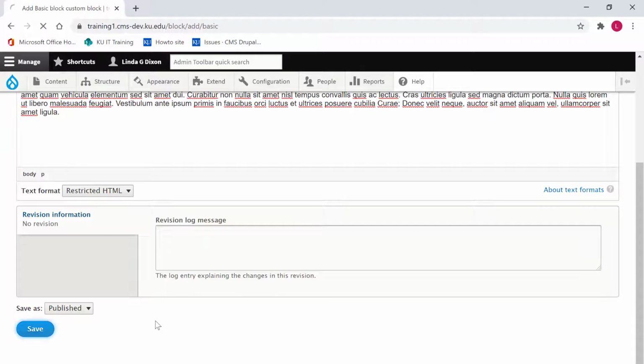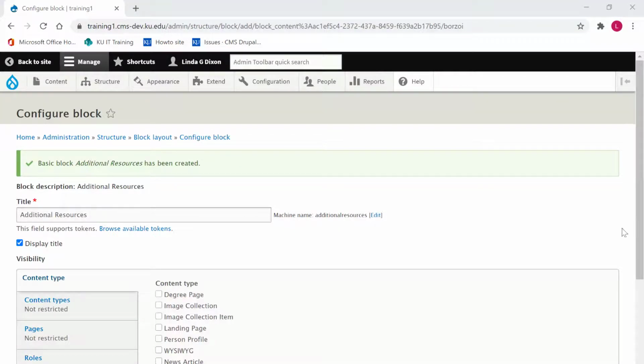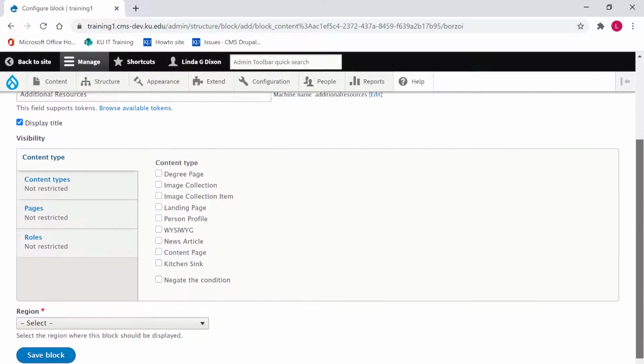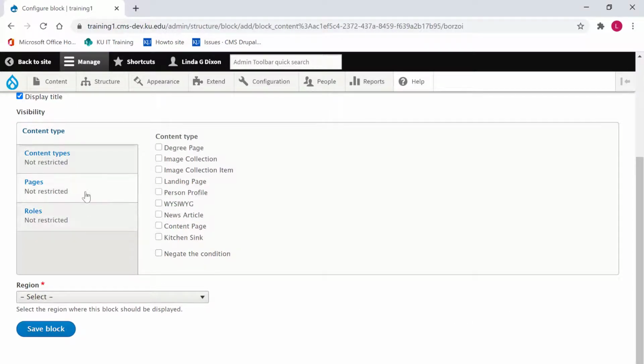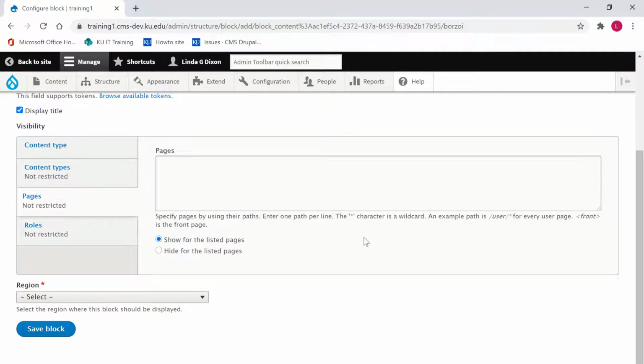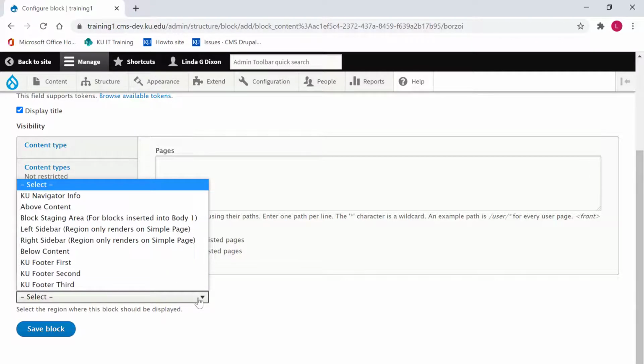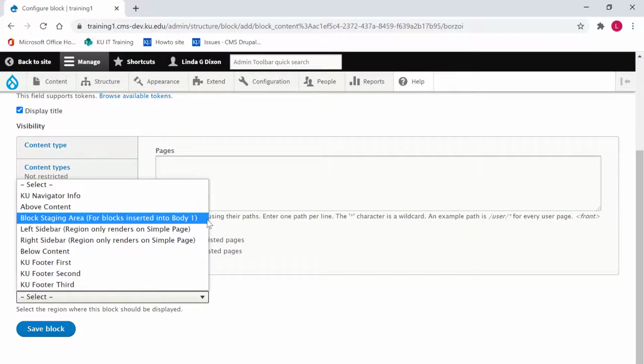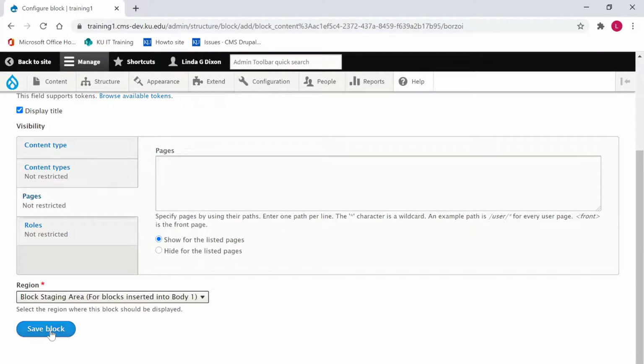The second step is to place your block. Scroll to the bottom of the page. If you want to specify that this block be added to certain pages, you can do that here. Otherwise, you can simply manually add the block to the pages of your choice. Next, under Region, click Select and choose the region to place your block. In this example, I'll choose Block Staging Area for Body 1 and save block.